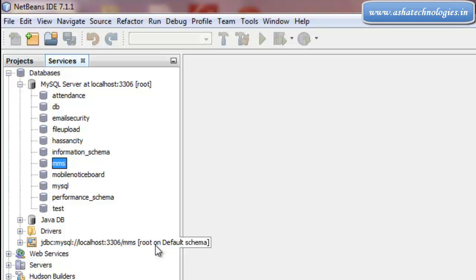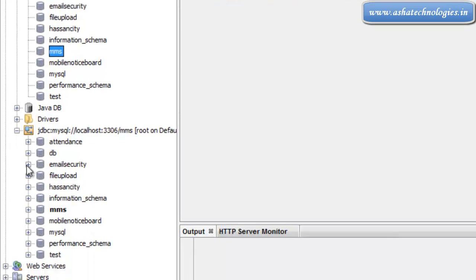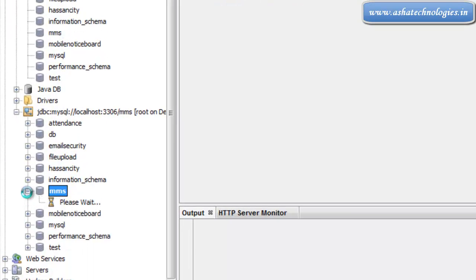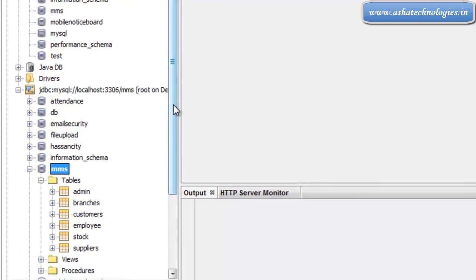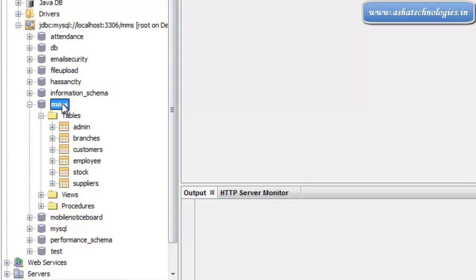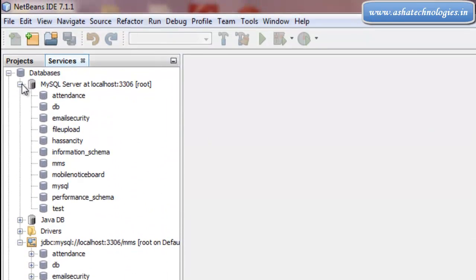JDBC:MySQL, and this is a database. You click on here and you find a database here. Once you click on here, you can find all the tables which were created by you under this database called MMS. For example, I can create one simple database here.